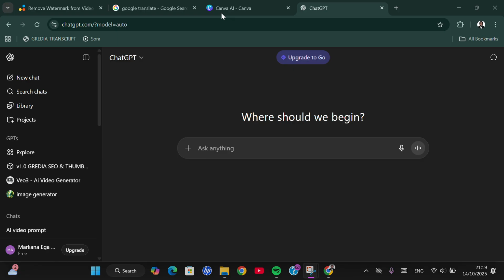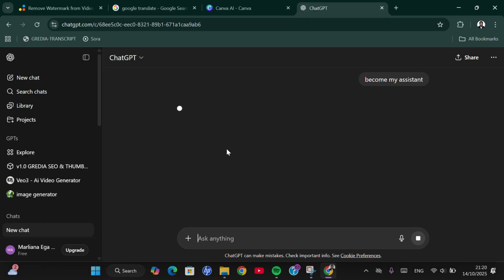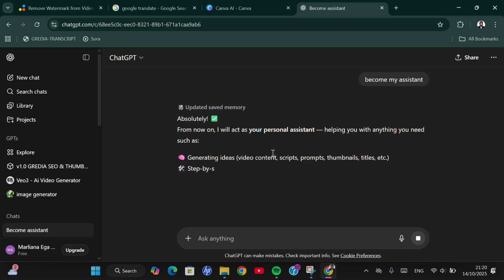First of all, of course, you can open up ChatGPT. You can open up the ChatGPT application or you can visit chatgpt.com and then you can ask ChatGPT to be your assistant. Just type in "become my assistant" like this. You can create a new chat and then you can type in "become my assistant" like this. And then ChatGPT will offer you something and then you just need to ask anything to ChatGPT.